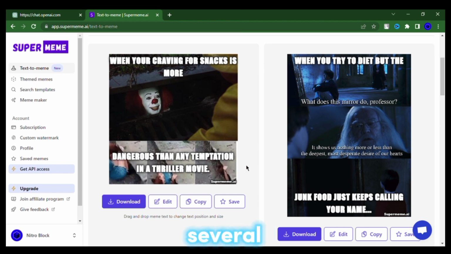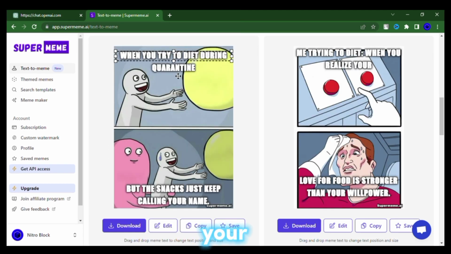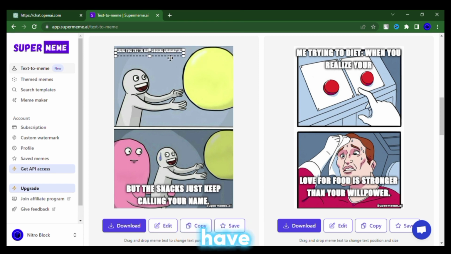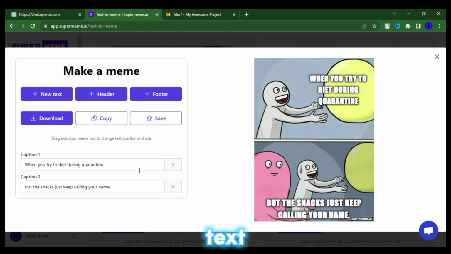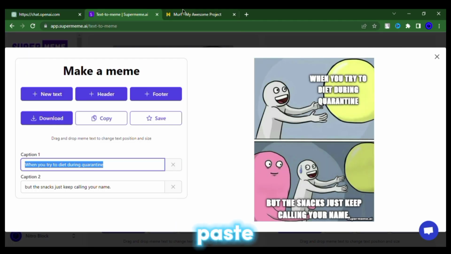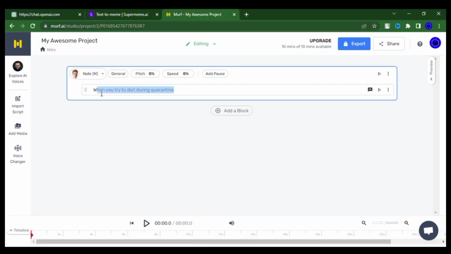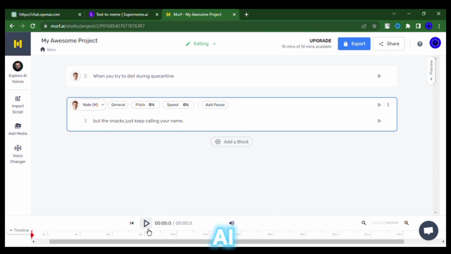Supermeme.ai has provided us with several variations for each meme. You can even resize the text to your liking. Choose the ones you prefer and repeat this process until you have enough for a short-form video. Next, let's head over to an AI-powered text-to-speech tool like muff.ai. Copy the exact text generated by ChatGPT and paste it into muff.ai. The voice generated by muff.ai will serve as the narration for your memes, adding an engaging element to them.